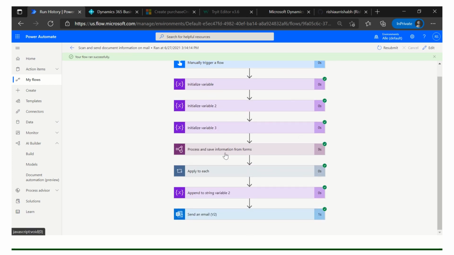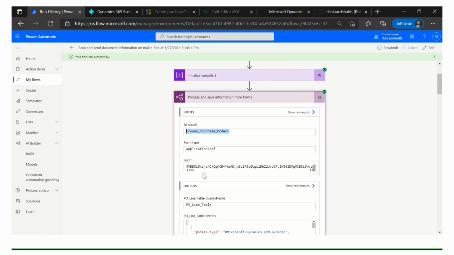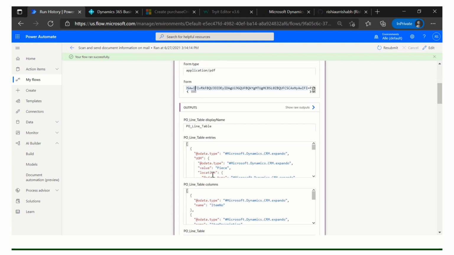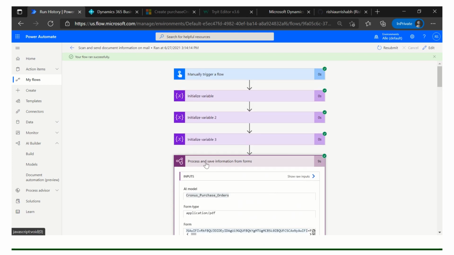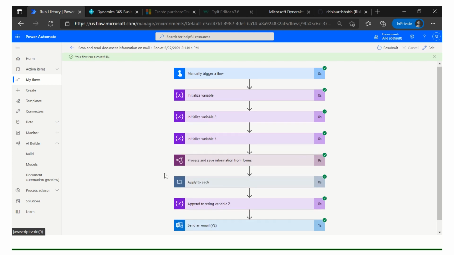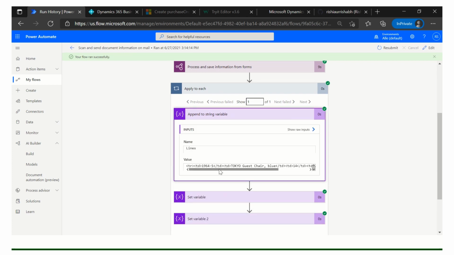Now that's basically initialization. Let's come to this part. In here, that's the AI model. That's the content I received. And in here, you can see the data in JSON. Again, let's make it simple, not too much technical. Now, once the loop ran, I can see the first loop. So here, I'll take lines.